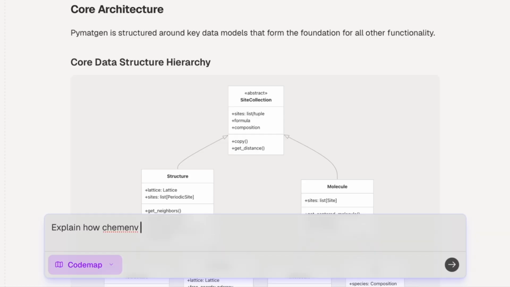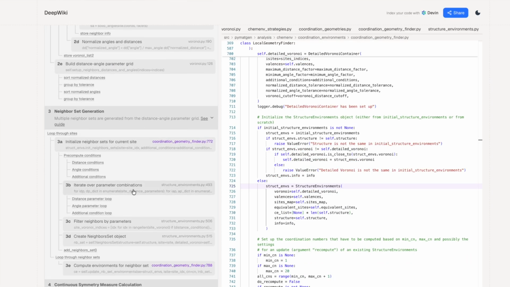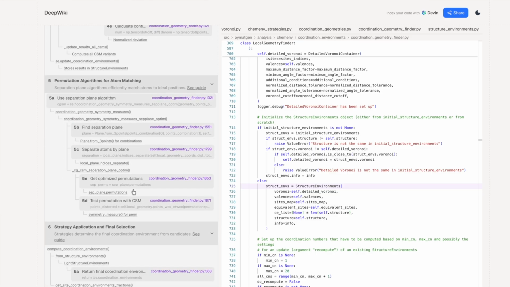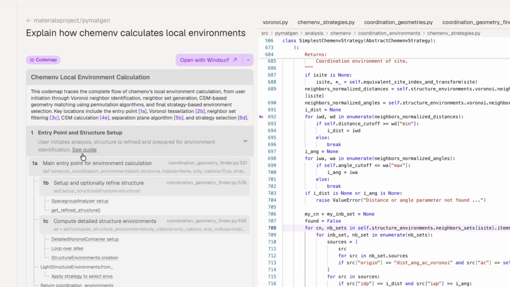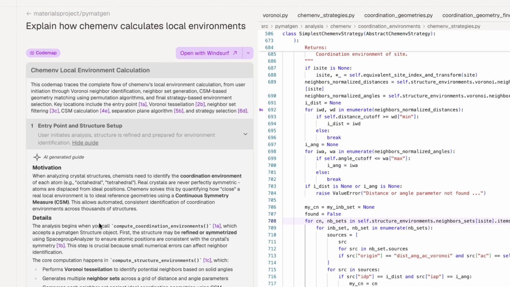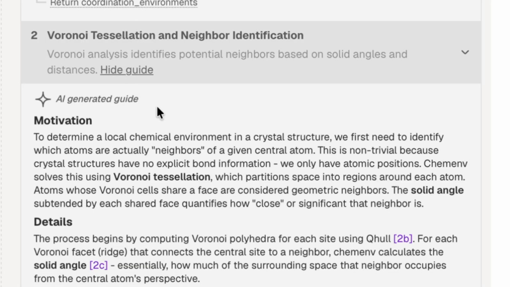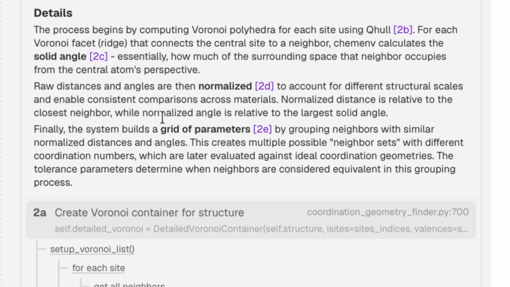So if I need to figure out what's going on in chemenv, I can get a guided tour of how the module works using Deepwiki's Codemap, which will walk me step by step through the chemenv code. If the Codemap is still confusing, Deepwiki offers a guide which provides helpful context and background information. The guide is usually very helpful when you're unfamiliar with an algorithm and you feel completely lost, so take care not to miss that button.